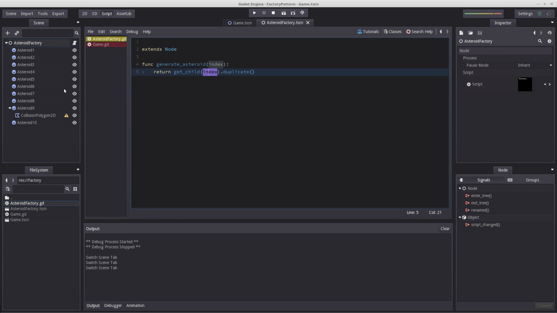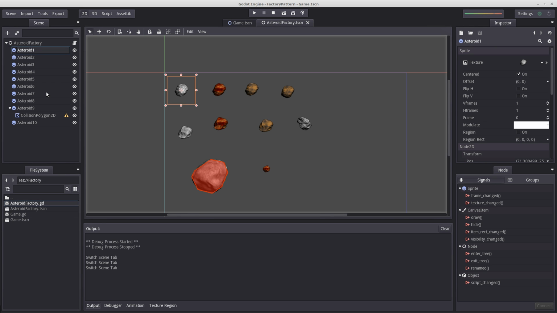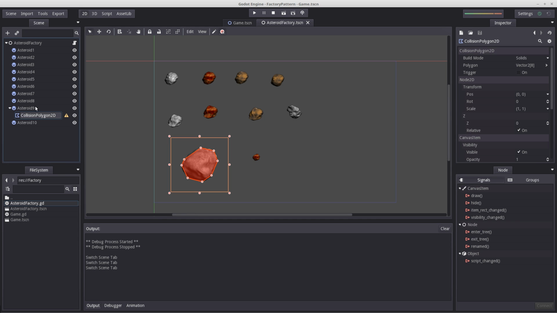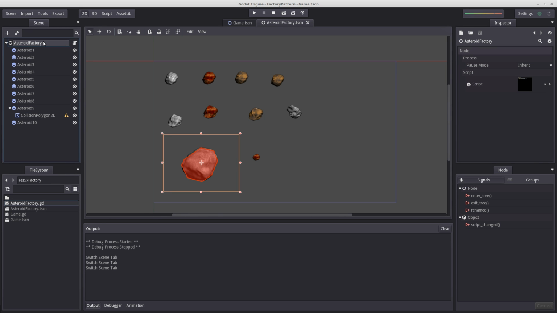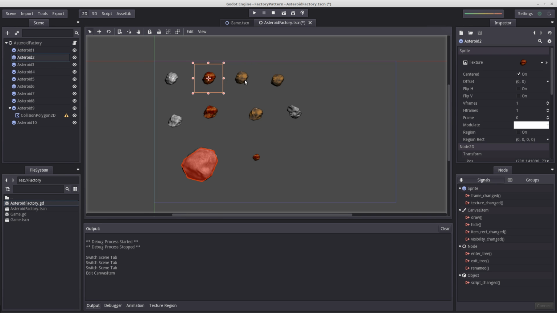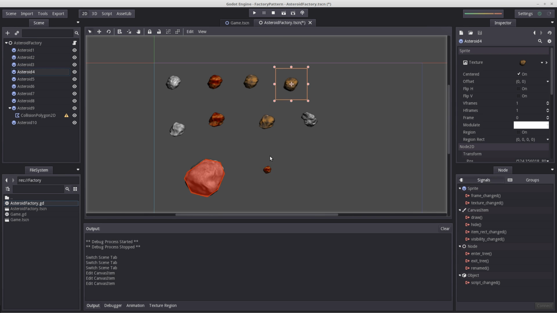So this is definitely my preferred method of handling this, because you never know when you want to add extra properties or children of an asteroid. So using this method allows you to also just control every asteroid from one scene. You can easily see every asteroid, select them, and manipulate them the way you want to.